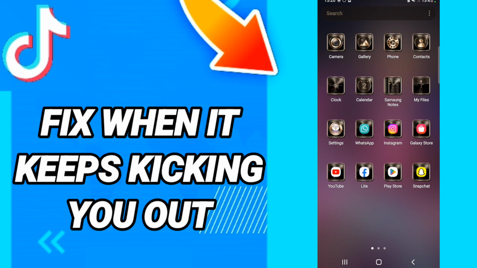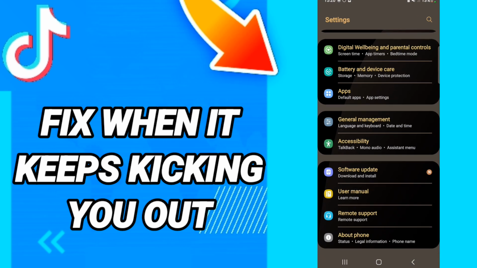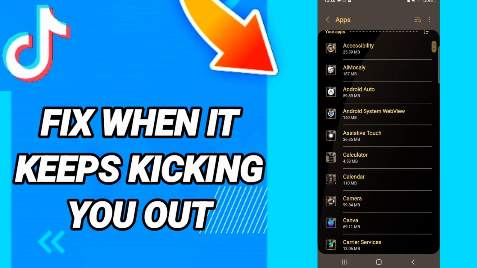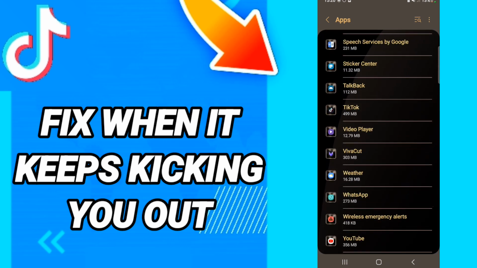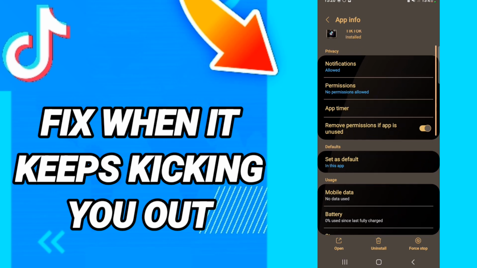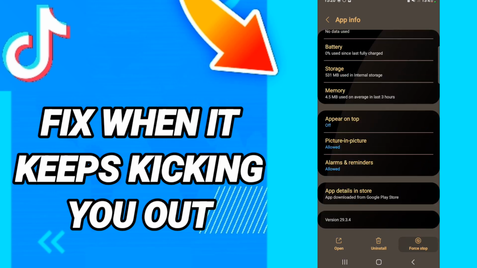You will click. After that, in this page you will go to apps, default apps, app settings. When you will see this list, you will go down to find the application of TikTok and you will enter. Then in this page you will go down to click for stop.